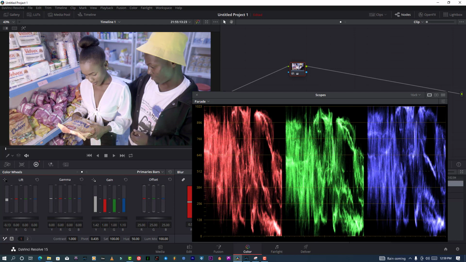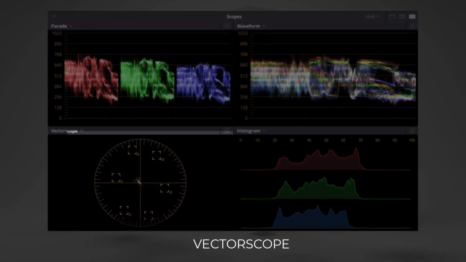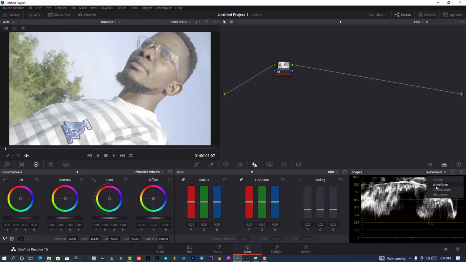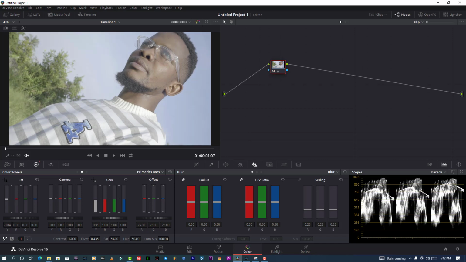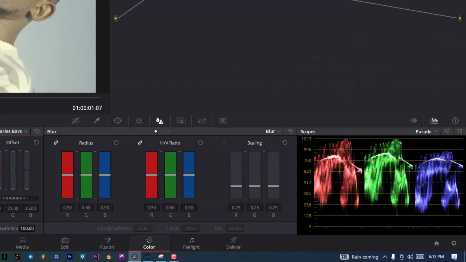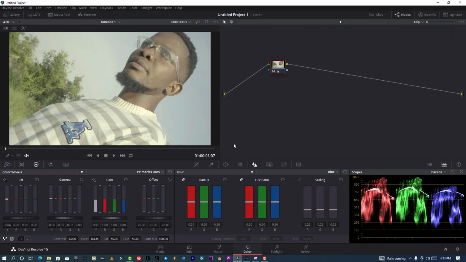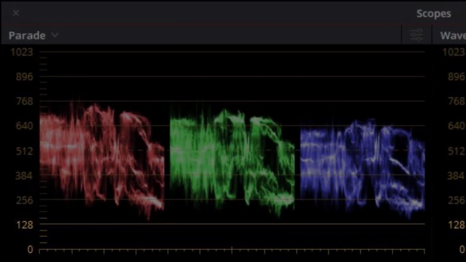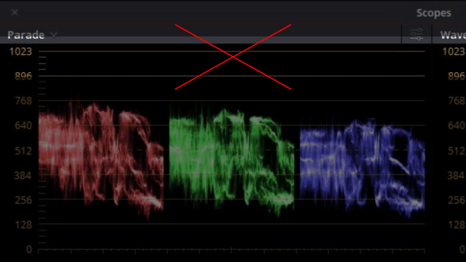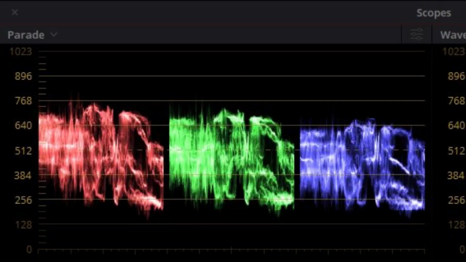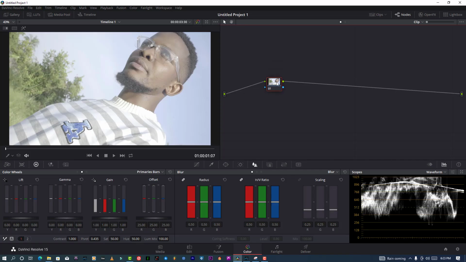Let's look at the types of scopes that we have: parade, vectorscope, waveform, and histogram. Parade is one of the best analyzers. It gives you a range of luma, exposure, and also a range of RGB, which is red, green, and blue. People like to use it for color balance and white balance, or even exposure. There is a rule that says do not go above 0 points right here or 1000 points in here. A better range is from 80 to 100, but I don't often use parade because I have waveform.